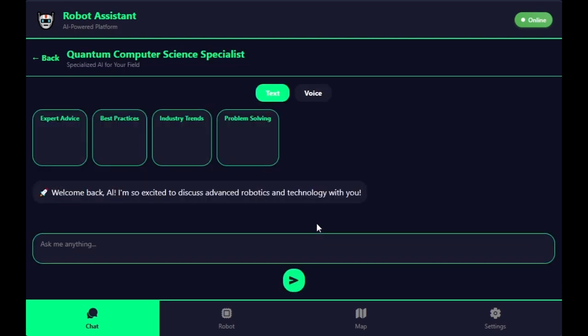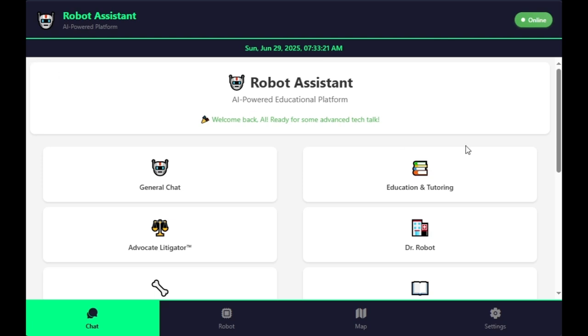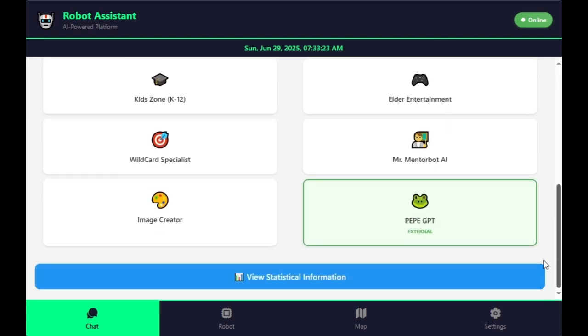And once you activate it, boom, it loads the expert immediately. And you can start chatting with it. I'm not going to chat with it right now, but you can chat with it in all these different languages, and all these different subject matters, and even more than that. Boom. All right. So let's go to the last one, which is my favorite one, the Pepe GPT.